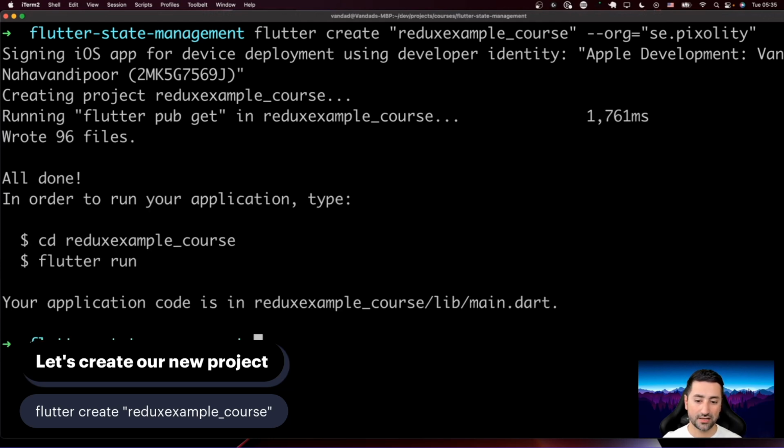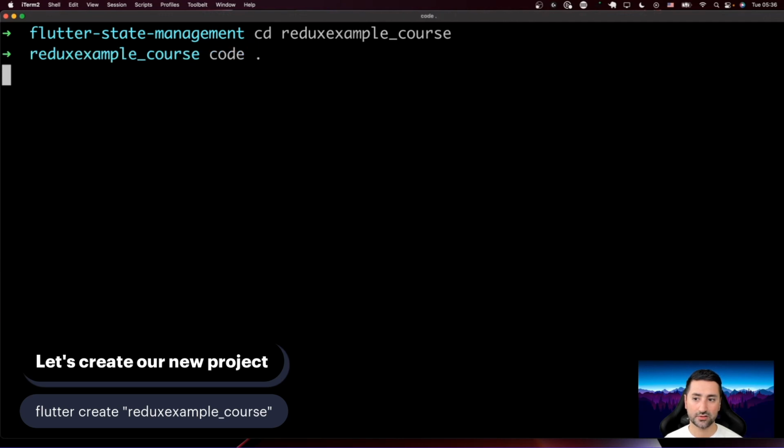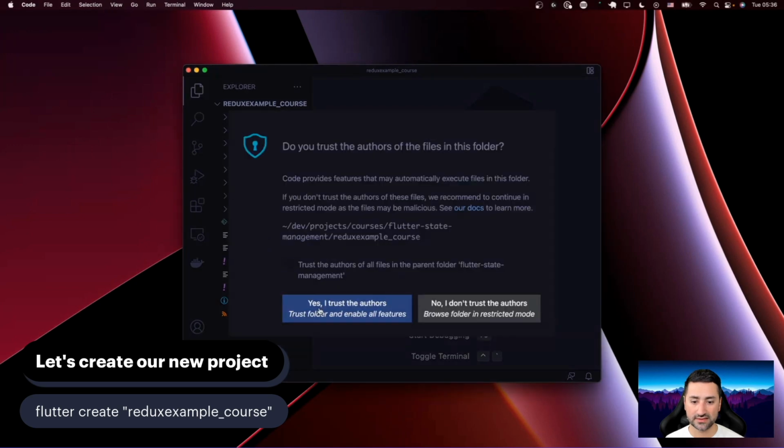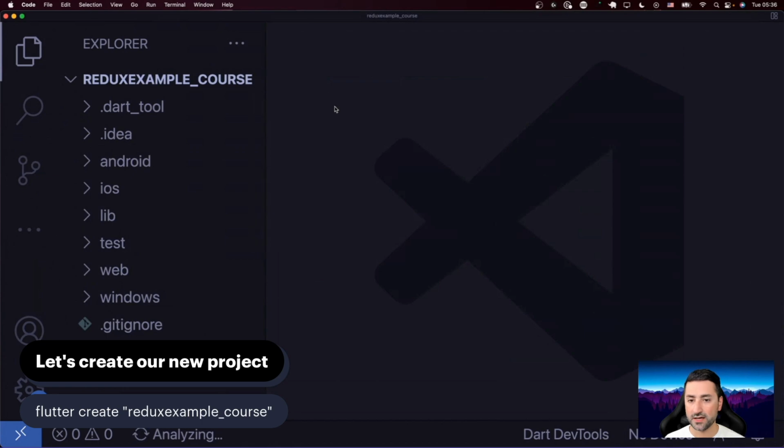And I'm just used to doing this simply because it's always easier to set it up from the beginning than having to do it later. Okay, let's go to this Redux example course, and then I'm going to bring up Visual Studio Code, and let's make this maximize on the screen so you see it better as well. And let's go to our main Dart file.